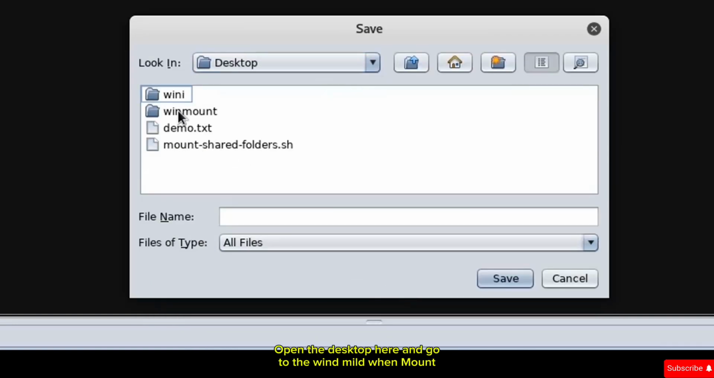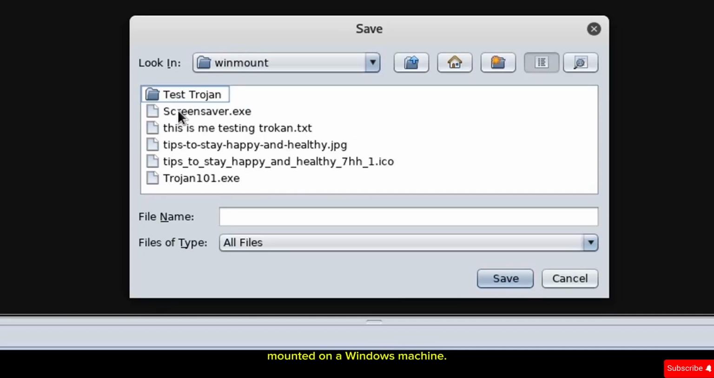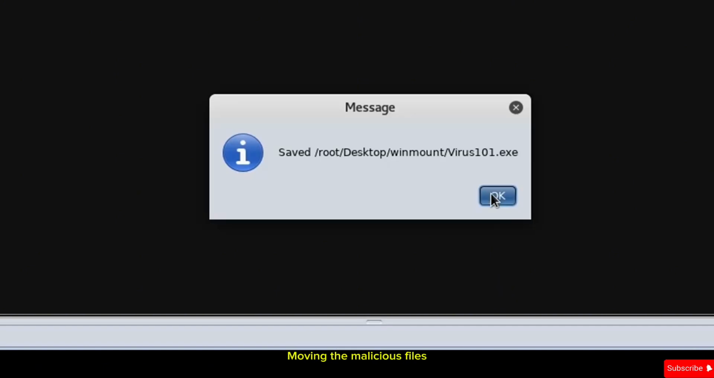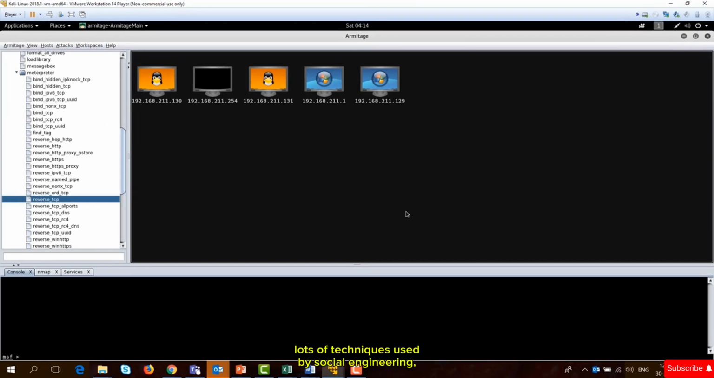Open the desktop here, go to the WinMount. WinMount is my folder that is mounted to the Windows machine. So I'll name it virus101.exe. Now the payload has been created and has been moved to the Windows machine. Moving the malicious file to the Windows machine can be done through lots of techniques used in social engineering, which we'll discover later on.